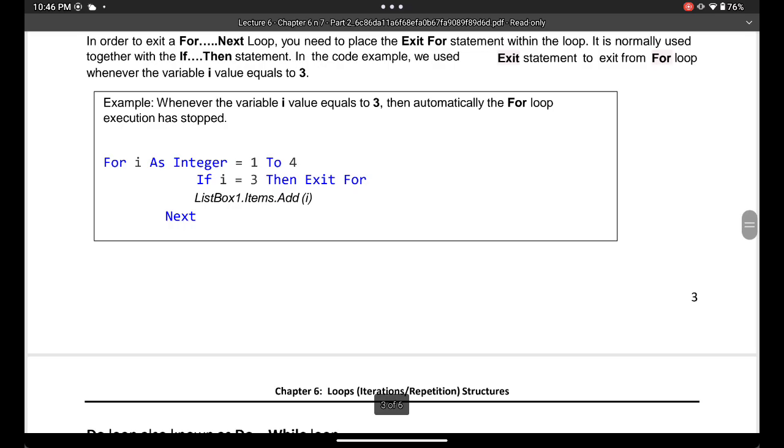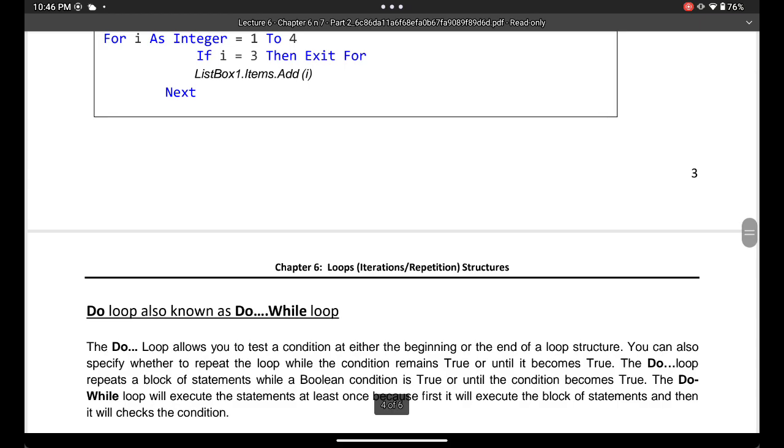So this loop will run from 1 to 4, so 1, 2, 3, 4, and then stop. But if you have an if I is equal to 3, then exit, it will not go to 4. It'll actually be 1, 2, 3, and then exit the loop, stop, instead of being 4. This is like a for stop, basically.